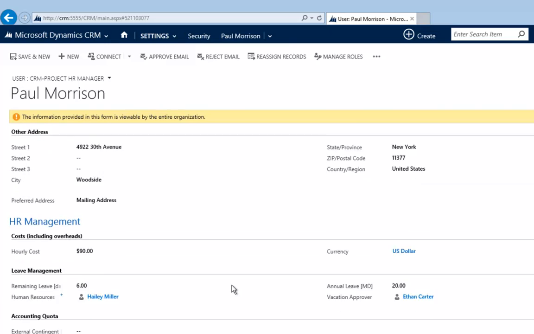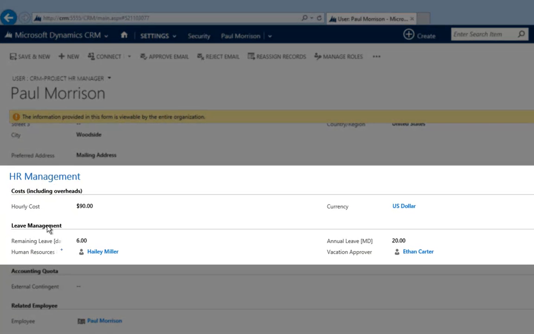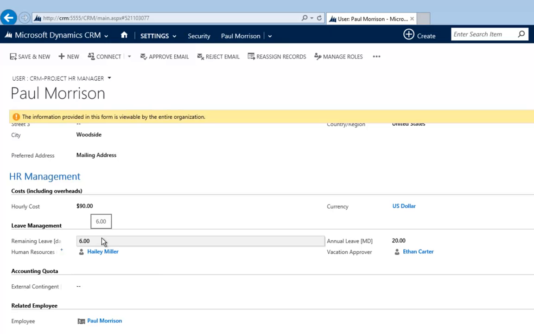If I scroll down, I have an HR management section, and here we have a leave section. Here I can select how many days of annual leave somebody has. So Paul Morrison has 20 days of leave and 6 days of remaining leave. He has a human resource manager, Haley Miller, and we have a vacation approver, Ethan Carter. Now at the end of the year, for example, we want to say that the new year started and 20 days of leave should be added to the 6 days.